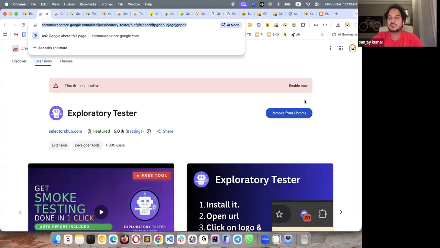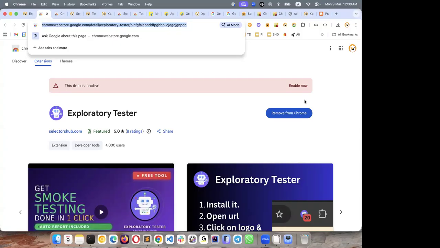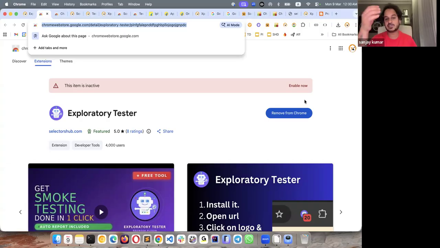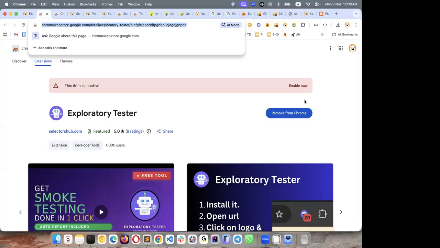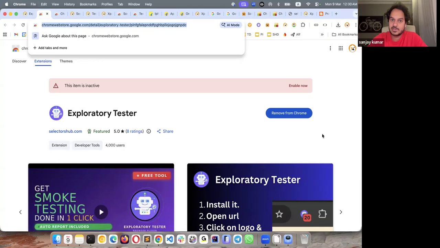So it will not work for navigation. It will work just for that particular page. So when we say smoke testing, it's not like your smoke testing. It's simply for that particular page. Of course, there could be many scenarios which you might be covering in your smoke testing.